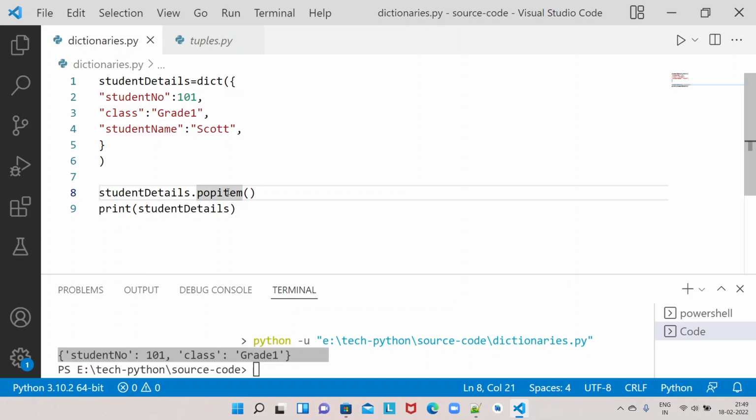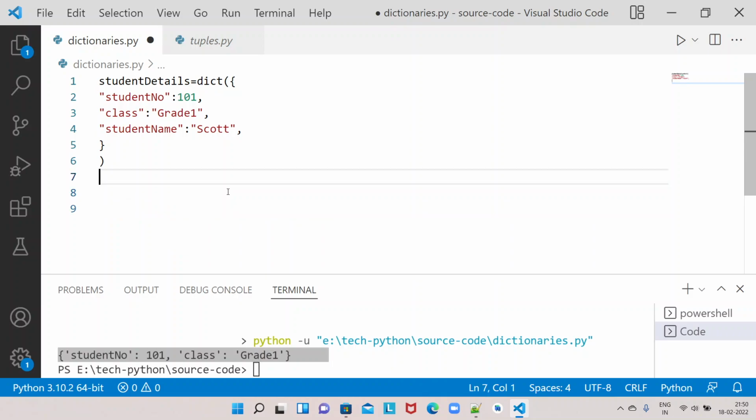That is one way of removing the items. There are two ways, right? We have seen pop and popitem. There are a couple of methods available. Okay, we will see them.